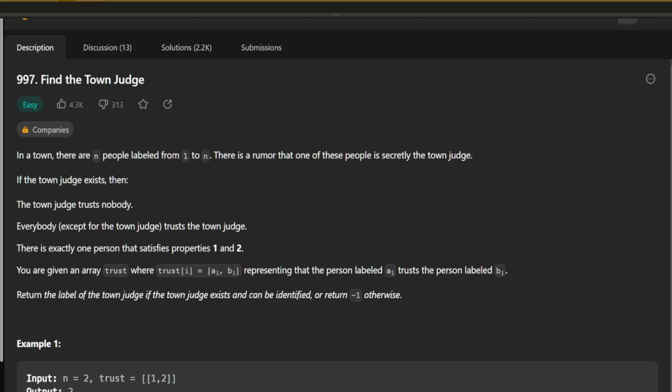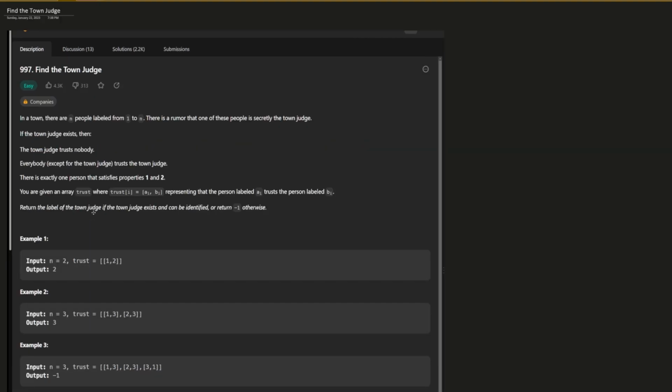You're given an array trust where trust[i] equals [a_i, b_i], representing that the person labeled a_i trusts the person labeled b_i. Return the label of the town judge if the town judge exists and can be identified, or return -1 otherwise. So let's go through the examples first and foremost.